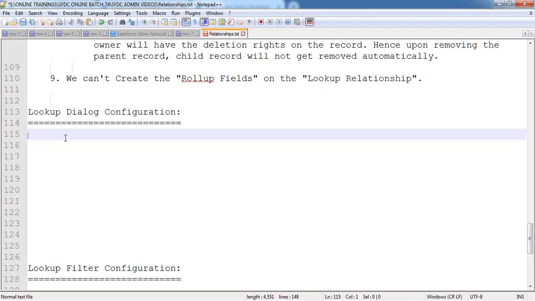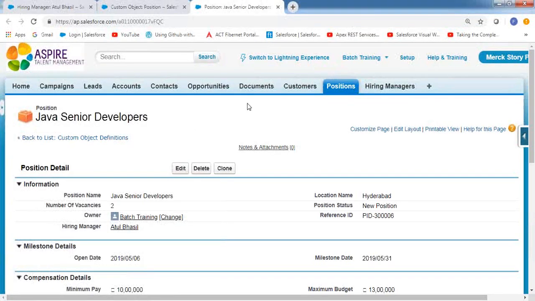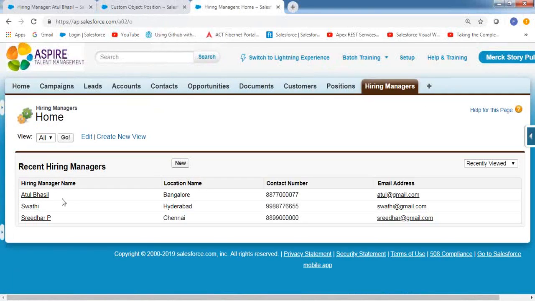For example, assume that I have a lookup association between two objects, where one object is acting as parent and the second object is acting as child. That means I have a parent object and a child object. Both are available. Inside my parent object, I have various parent records available. Let me create some more parents also.